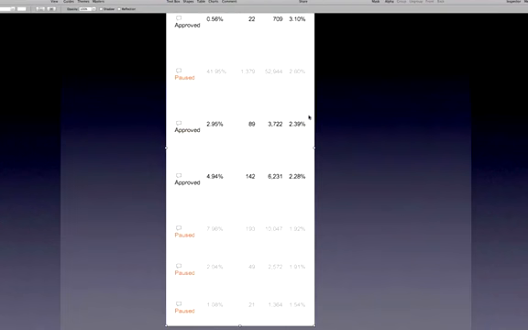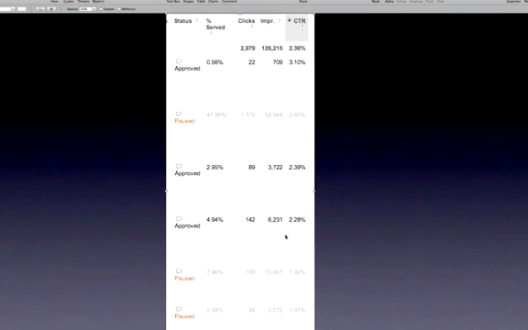So I wanted to give you a good understanding here of how this works and how you go in and pause and constantly improve your ads.